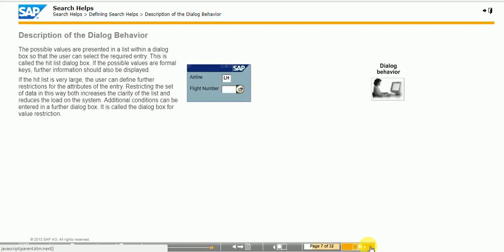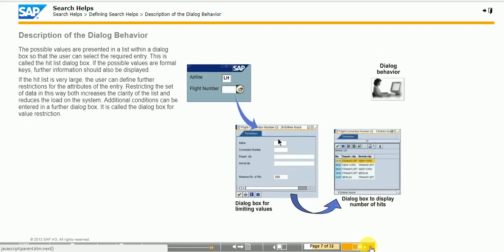The dialog type of a search help defines whether the dialog box for value restriction is displayed before the hit list is built. You must define the characteristics that appear on either or both of the dialog boxes as parameters in the search help. You can use all the fields of the selection method with the exception of the client field and the non-key fields of your X table as parameters.